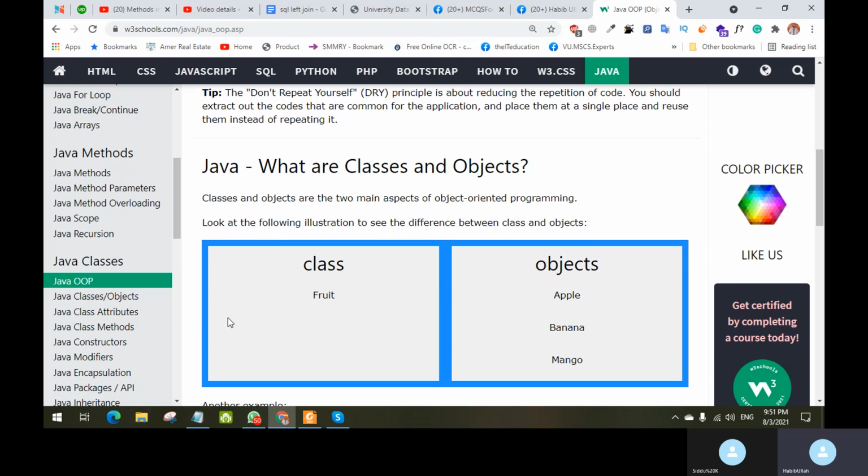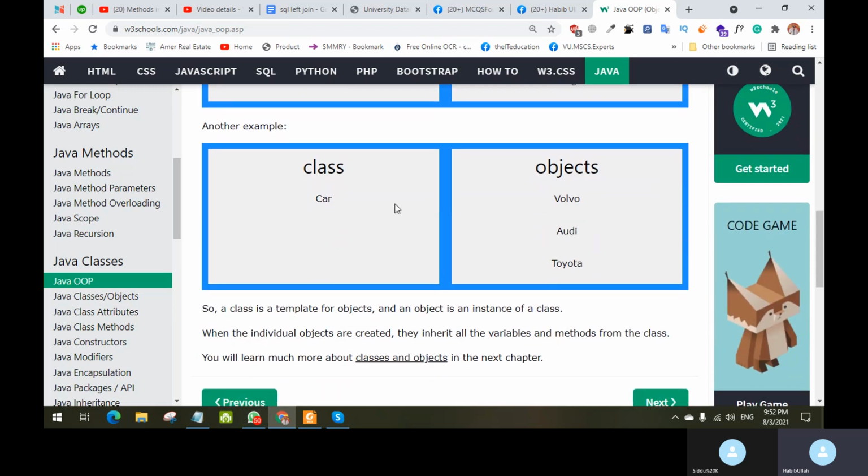You can see the difference here. The specification of an object is written in the class. But when we want to use this specification, we create different objects. Another example is here, the class and the object. Car is a class, but when we talk about a special type of car, the Volvo car, the Audi car, the Toyota car, then these are the objects.